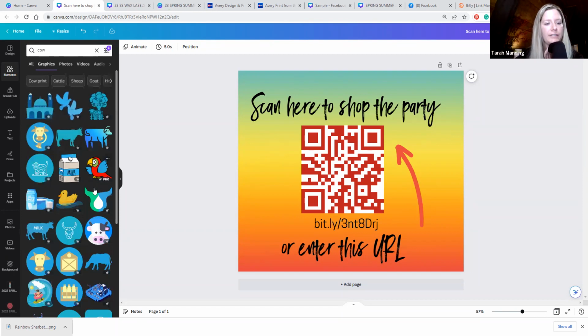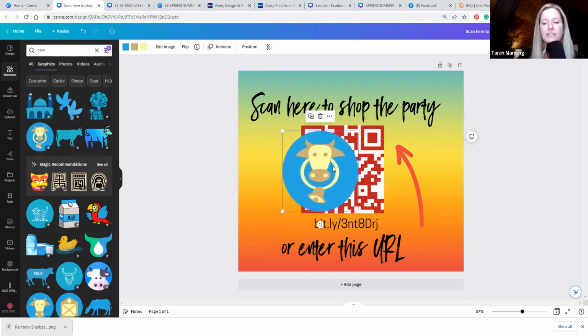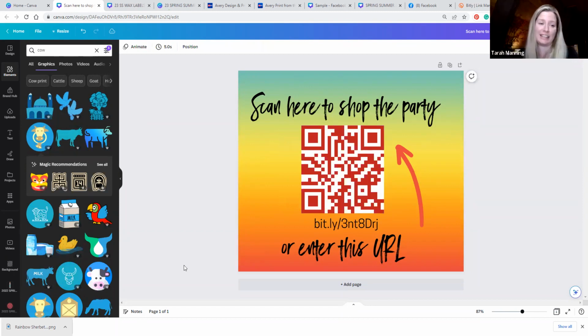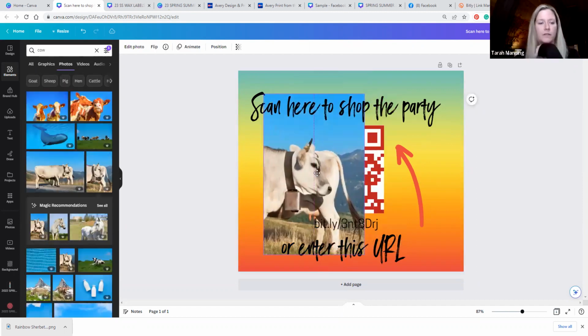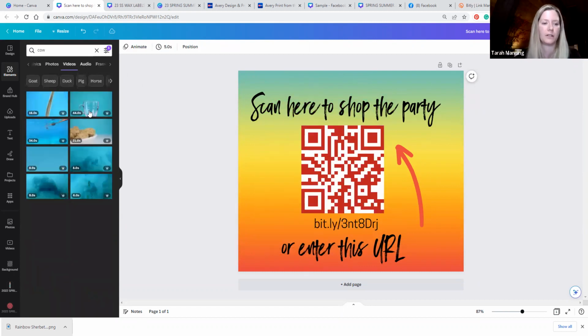So now here's all graphics that relate to cow in blue. It's really, really simple once you start playing with it and messing around and just clicking on things. Like I want a photo of a cow now. Okay, so I switch over to photo. There's a photo of a cow. Or I want a video of a cow.